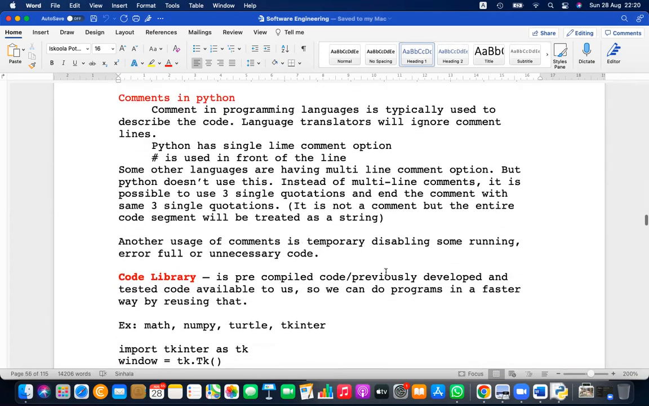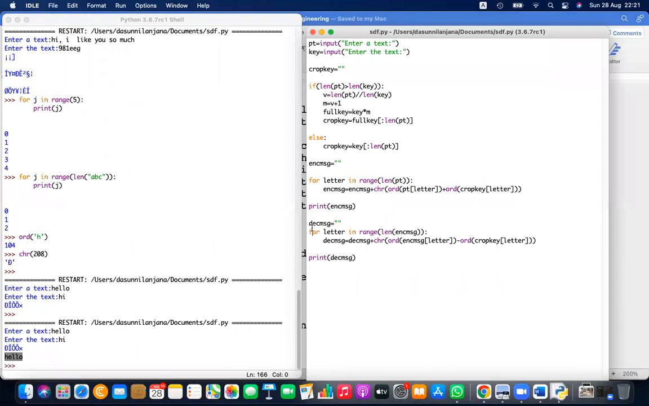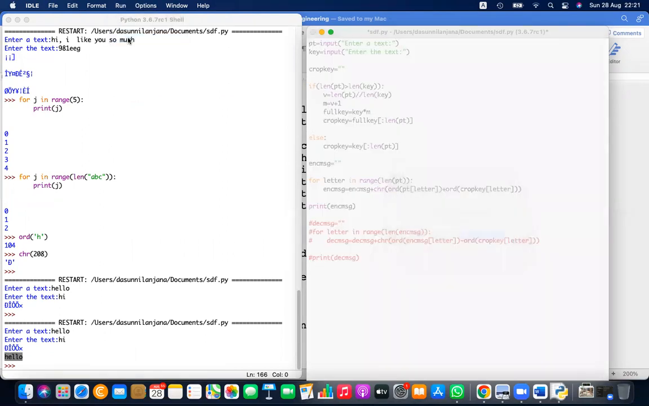Okay, so comments in Python we already learned. Comments in Python can be used for two purposes. One is temporarily disabling the code from executing. Let's say this code is running and you want to temporarily stop the decryption mechanism. You can go to the beginning of this line and put hashes. That will introduce comments. Because of these comments, the code related to decryption is there, but it is commented. As a result, when you run this, it will only run the encryption.